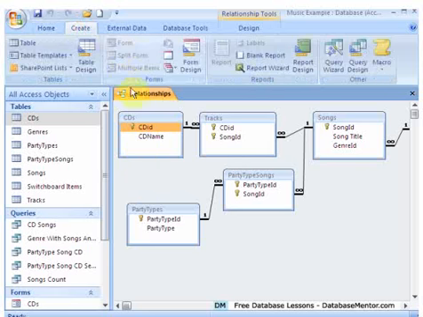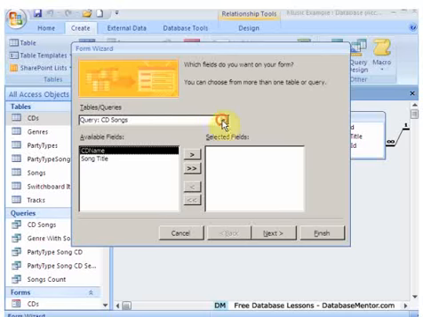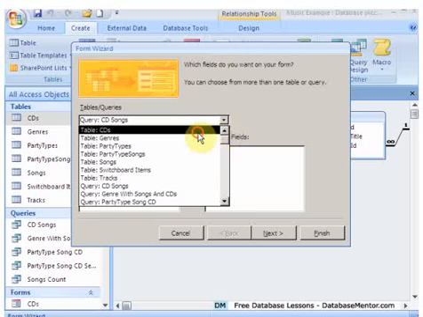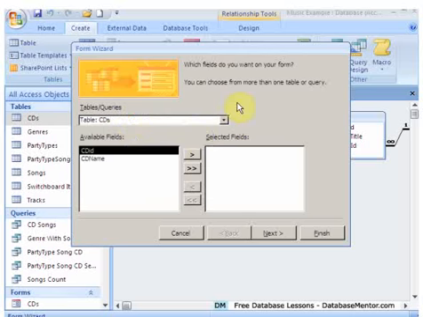Let's go to create and new form in a wizard. So what we really want to do is select a CD, because I think that's how we'd be looking at it. Maybe we've just added a new CD, and then we've added the songs, and now we want to add the tracks. So we want to say what songs are on the CD.